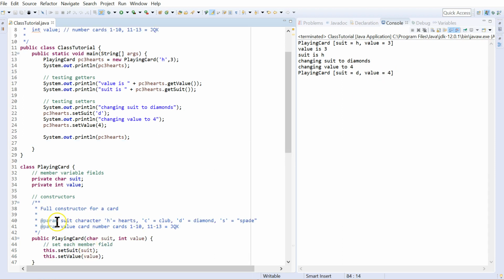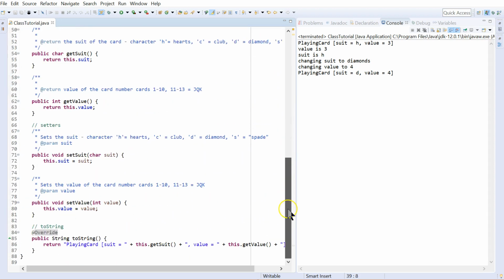So just for consistency, I've also created a Javadoc for the constructor. And I did not create one for the toString just because the toString is always a given format. If it was something special, I would probably give it a Javadoc, but we don't need to worry about that. But this is the way I would like you to turn in your assignments.